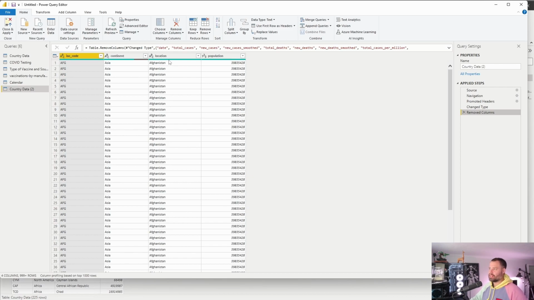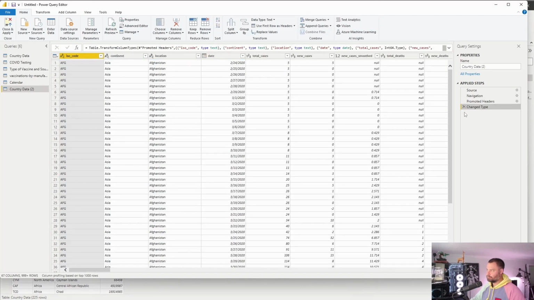You see the duplicates, all the Afghanistans come back. And now finally, I want the columns back in. Okay. So now all of my columns are back in. And this is just to get the new cases and new deaths. And we're going to link back to our country table later.